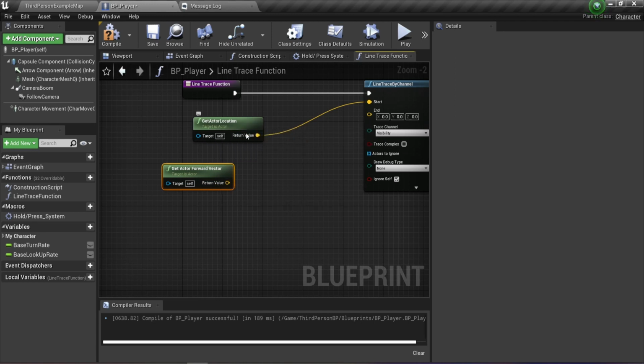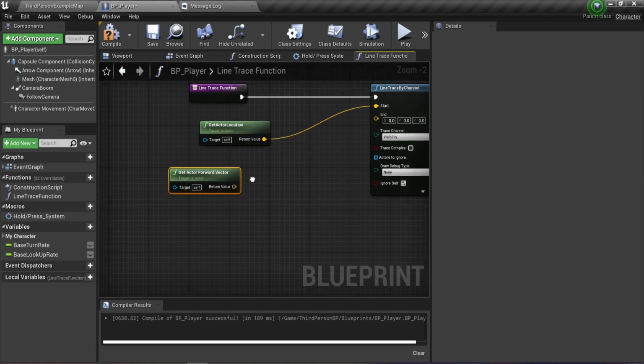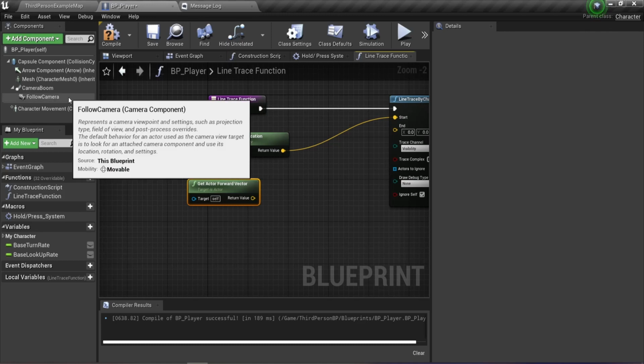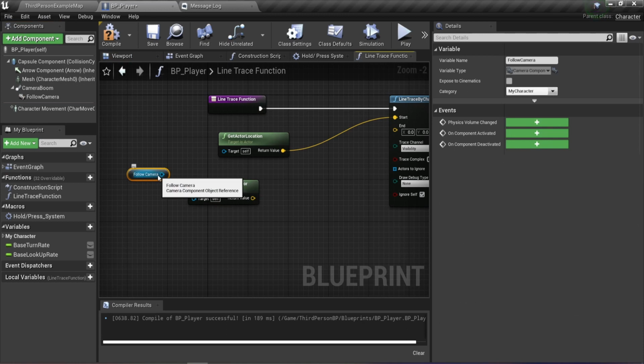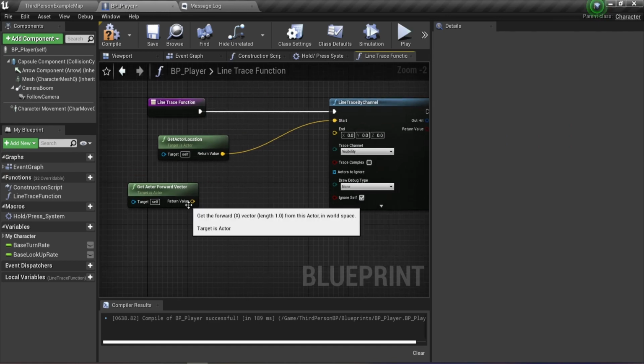Okay, as for the get actor location or get actor forward vector, it depends on whether you want to use a camera or the mesh itself. If you want to use the mesh itself, well, this is already enough. But if it's the camera, then you need to drag it here and find the location of the camera or the forward vector of the camera here. But since in this tutorial we are using the character itself, not the camera, we just don't need this.